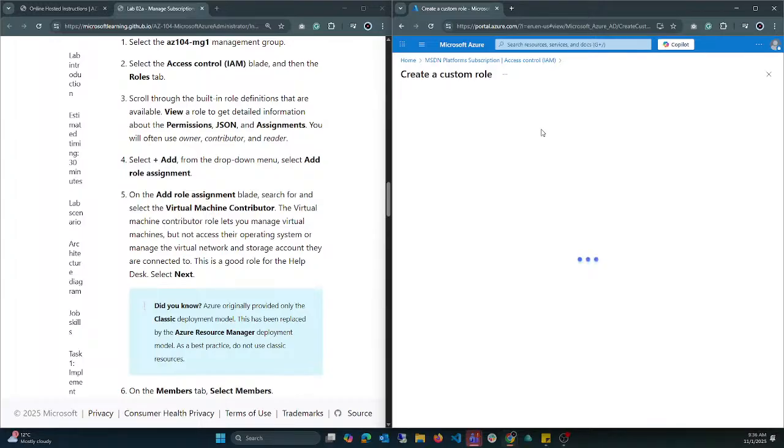A contributor can do almost everything someone assigned an owner role can do, but someone assigned a contributor role cannot assign a role to someone else or another identity on that resource.